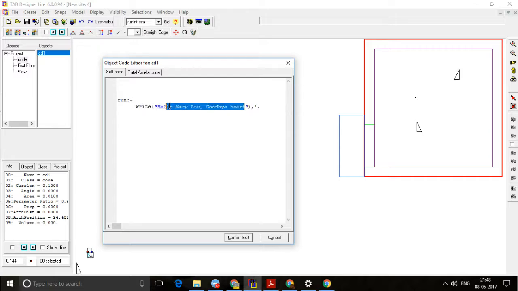That is technically in programming languages called a string, something which has to be written and understood as a set of words, usually English spoken words or whatever language you use. And then I put a comma after that and an exclamation mark after that and a dot after that. So the interpreter, this run int, went up till here, picked up this line and said, okay, let me go and execute that. And that's how it wrote that particular statement, hello Mary Lou, goodbye heart.